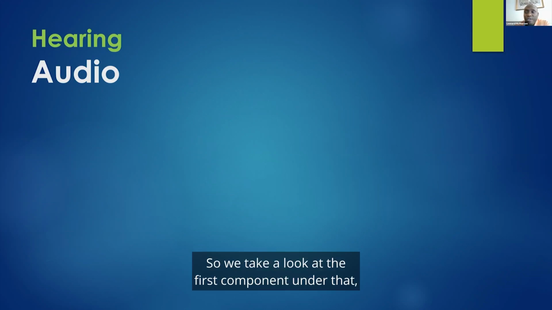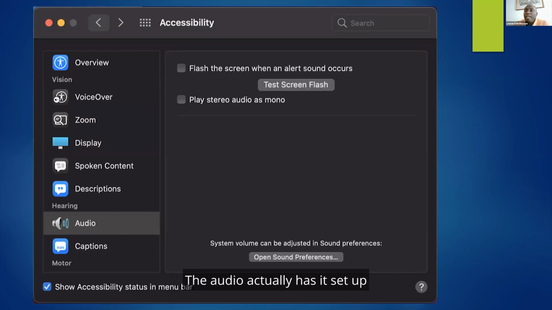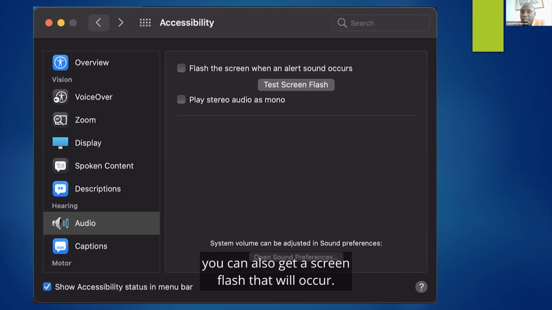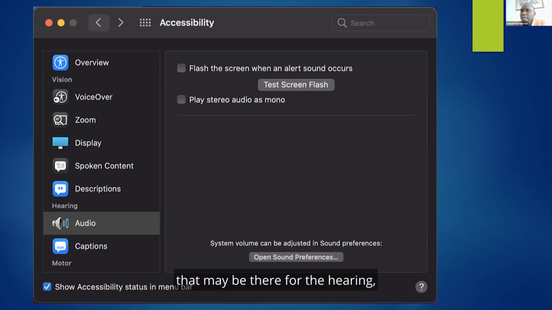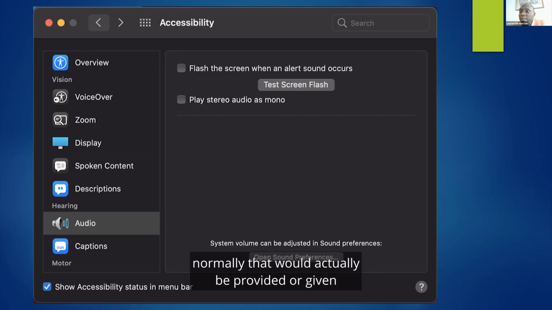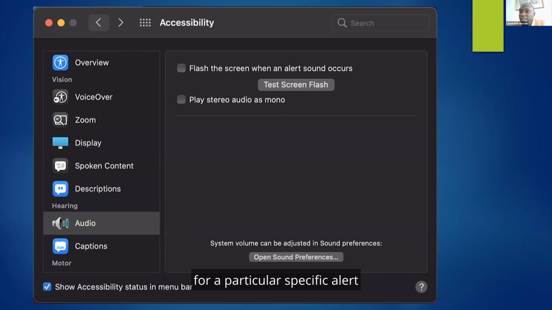So we take a look at the first component, which is audio. The audio has a function you can turn on where, whenever there is a sound alert, you also get a screen flash. So if there's a challenge with hearing, and there's an audio alert that would normally be given for a particular alert, a flash component can be turned on so that whenever that audio alert goes off, the screen flashes as well. This is very similar to what you see with phones, where you get light alerts that come with the sound alerts.